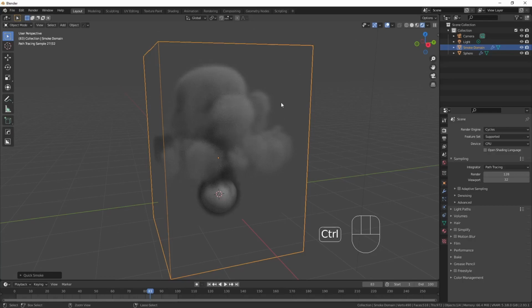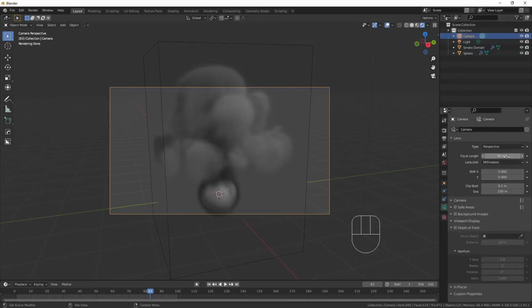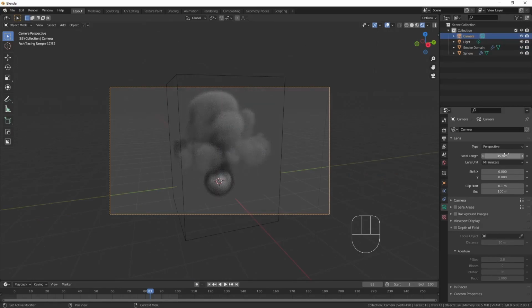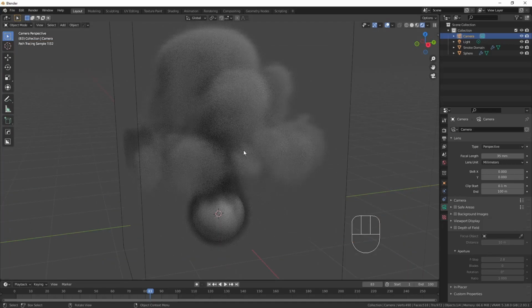And then you just press Control-Alt-0. You set up your camera. You can go into your camera properties over here, whether you want 50 millimeter or a little bit further away, 35 millimeter. Basically capture that. The only problem with doing it this way is it's a little bit more work because you're going to have to light it. So you're going to want to throw some lights in there and get your effect.